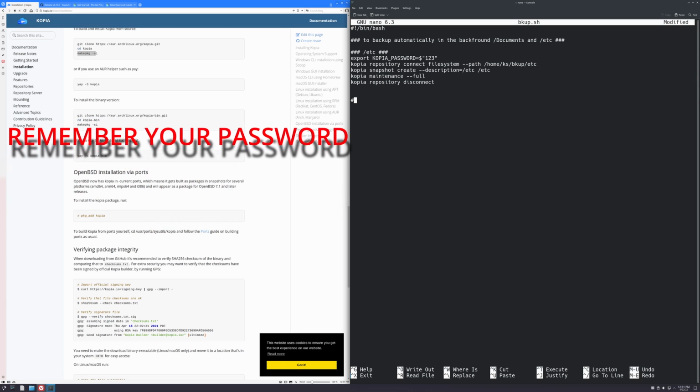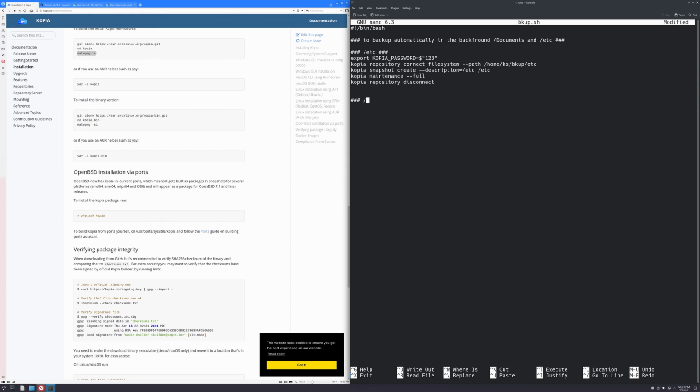So now we're gonna make another one here for /home/ks/documents, because that's the two repositories we made, and we're gonna need to do another export command. export KOPIA_PASSWORD equals, and then the dollar sign, these things which I can't remember what they're called, and then the password for that.